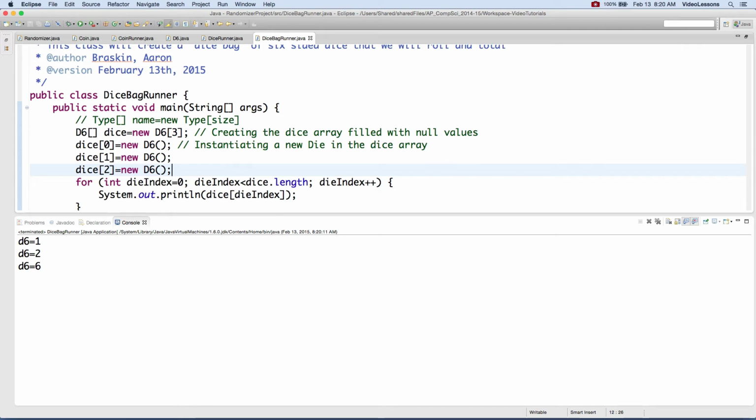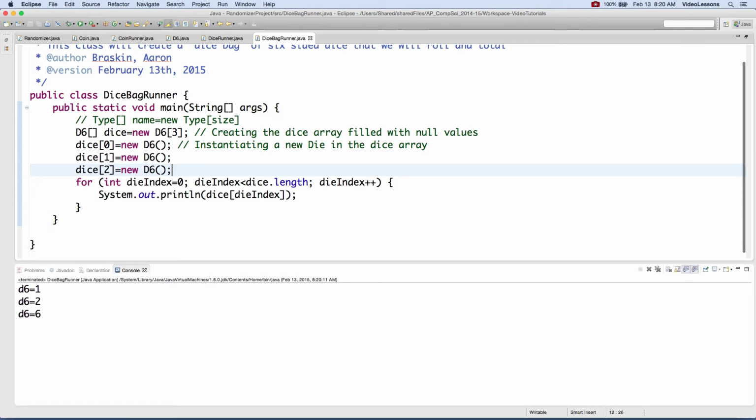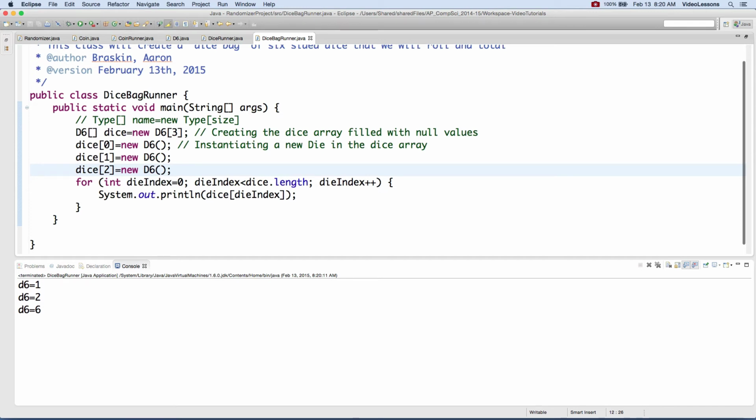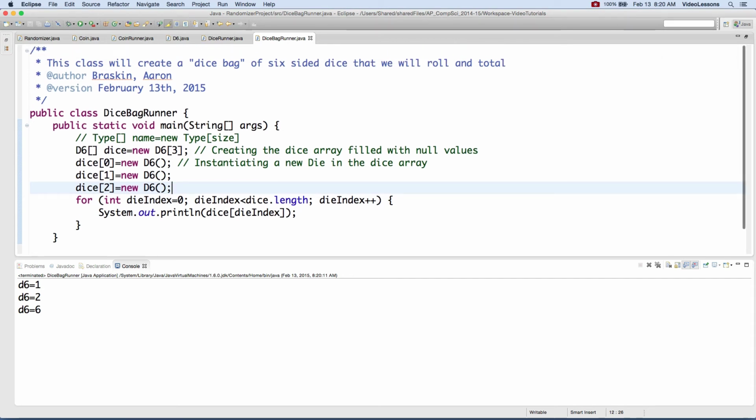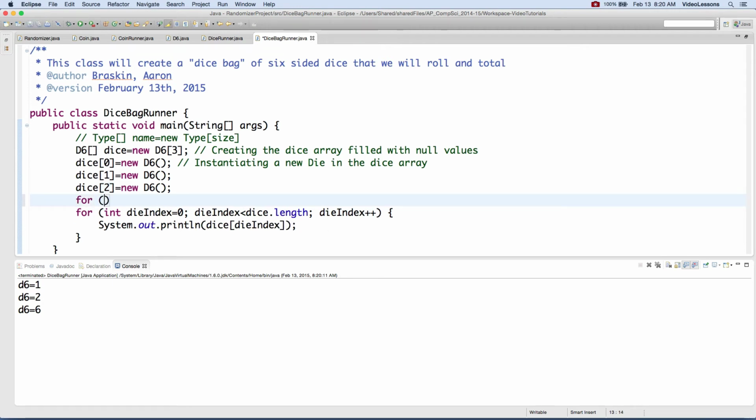Having a little bit of trouble here adjusting my console size. There we go. That's a little bit better. Okay, so what do we want to do next? Well, our goal here was to create a dice bag of 6-sided dice that we roll and total. And we're going to want to do this experiment 10 times. So we're going to put a loop around this whole section of code that says for int roll num equals 1, roll num is less than or equal to 10, roll num plus plus.